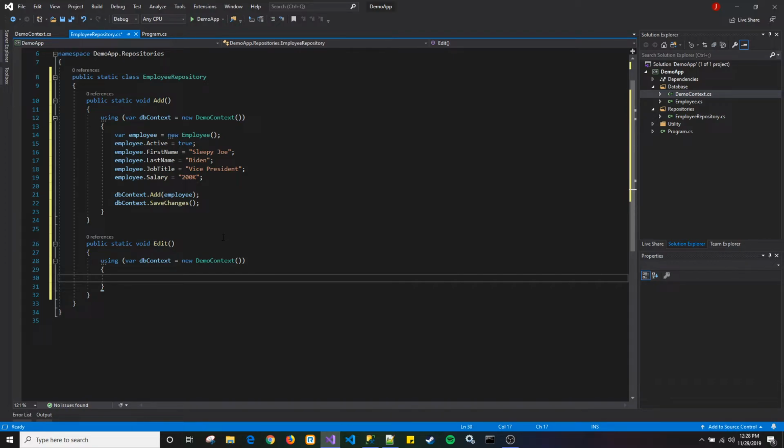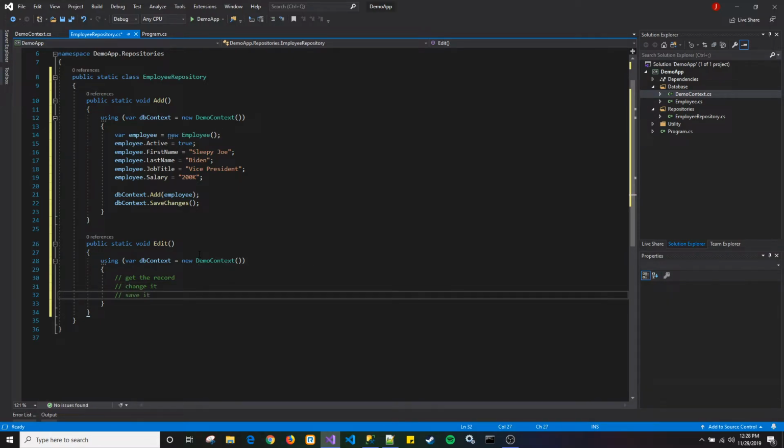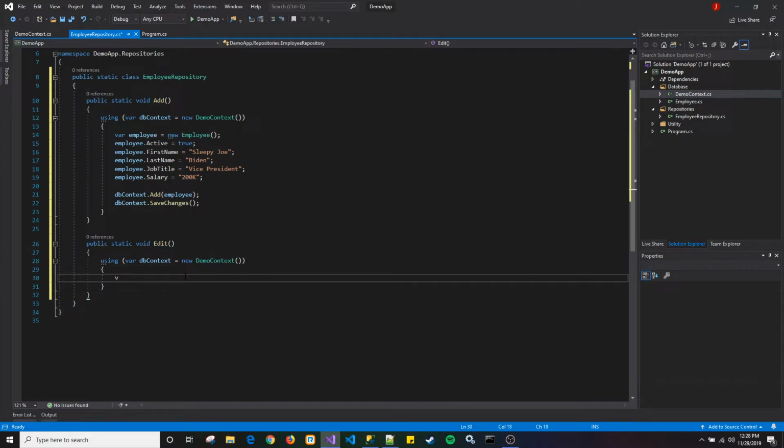So the first thing you're going to do is get the record, change it, and save it. Very simple pseudocode, right? So I'm going to say var employee, and I want to use the demo database. So I'm going to say db context, because right here is my demo database variable. I'm going to say dot.